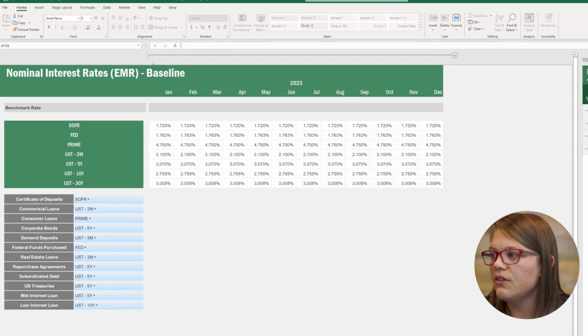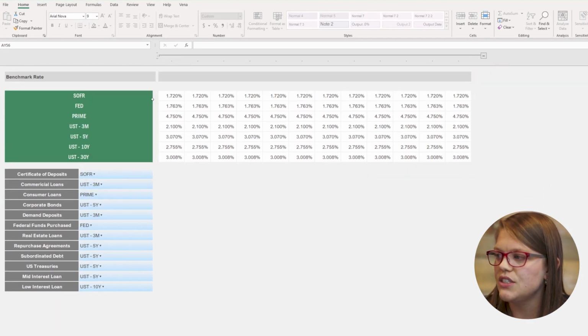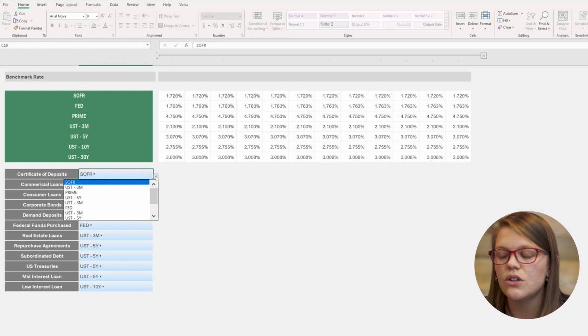We have the baseline rates broken out by period, historical rates available for us to analyze too, but then ultimately we're defining for Vena for each of these rates what product those will be tagged to so that Vena knows what calculations and what rates to apply for the respective products.